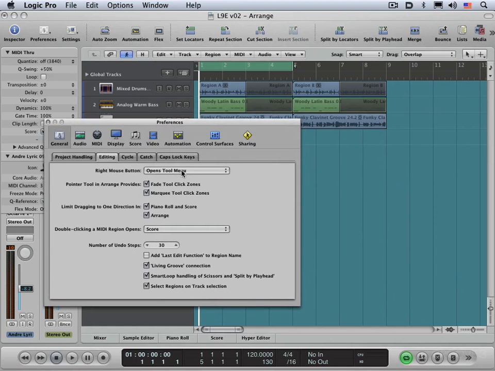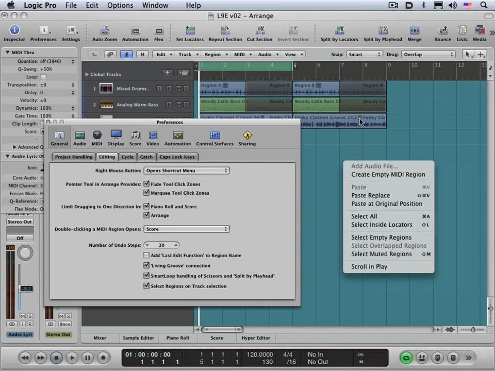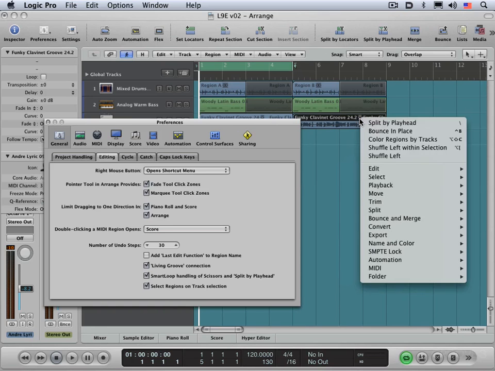Another thing that the right mouse button can be used for is to open the shortcut menu. And this is standard contextual menu clicking. This is what you're used to in the rest of the Mac OS Finder. You right click and you get the list of contextual menu options, and it depends where you click in the interface, and it'll call up different menus.